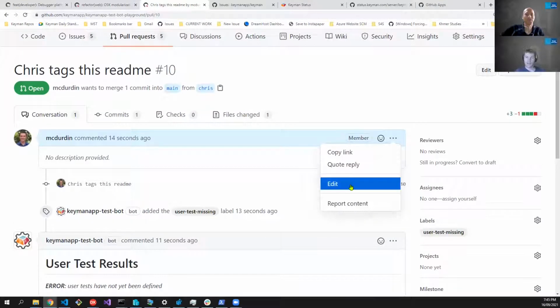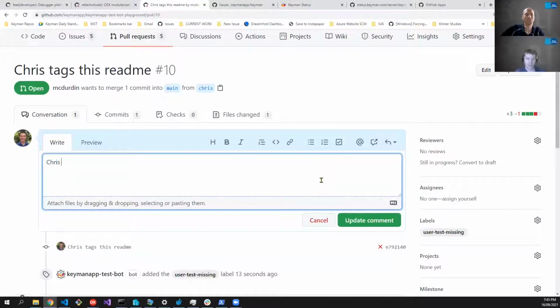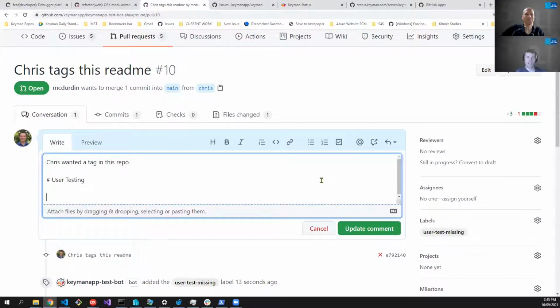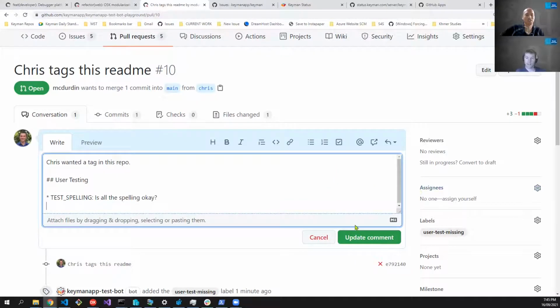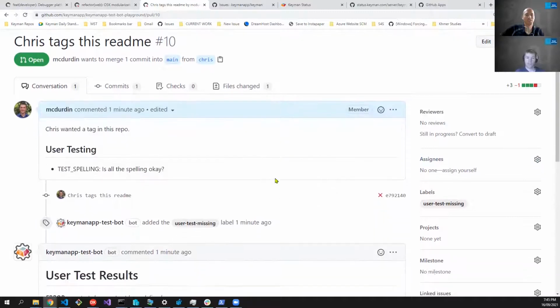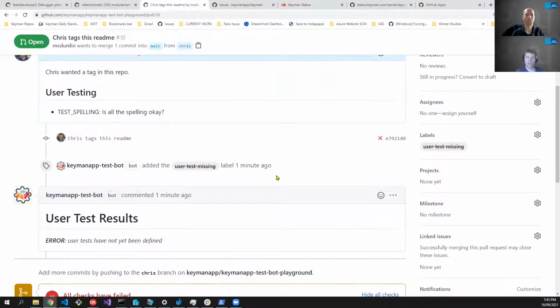So let's fix that. I add some sort of a brief comment about why I've created this. So I say user testing. That's the tag; the header is what it looks for, and I could do that. A double hash doesn't matter. Okay. So let's go test spelling. Is all the spelling okay? And I'll update that. We're going to scroll down and wait a second for GitHub to do a refresh.